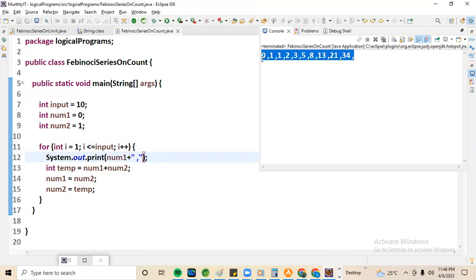So this is how to print the Fibonacci series numbers based on the count.